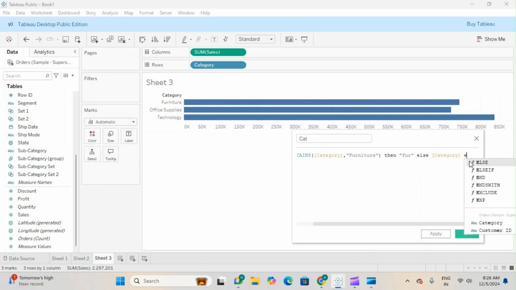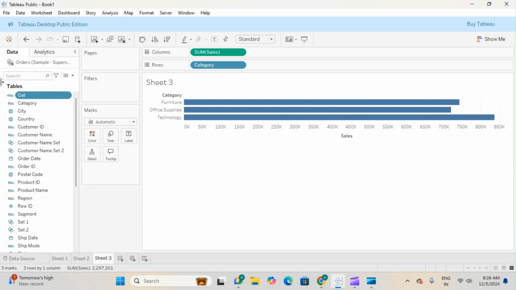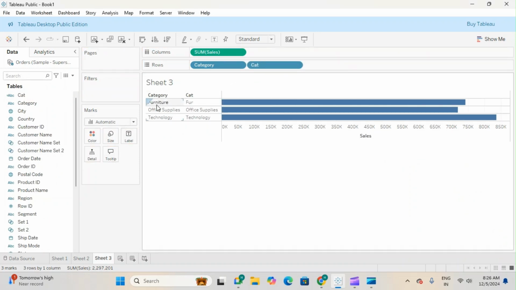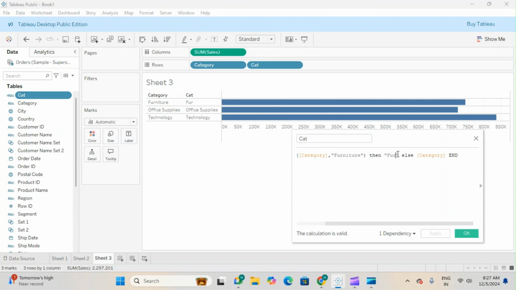The category, and I will use this formula here. See, instead of furniture, it is shown FUR. Other than this, it remains the same. Okay, this is the IF condition. In this formula we are using an IF condition and a CONTAINS condition. If this category column contains this word, then show me this value instead of this, else it remains the same, else category.